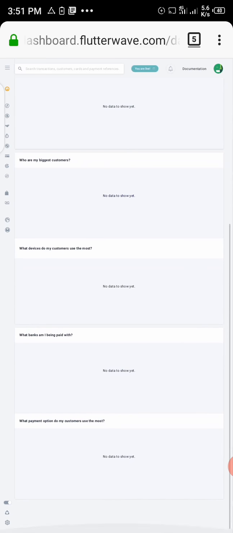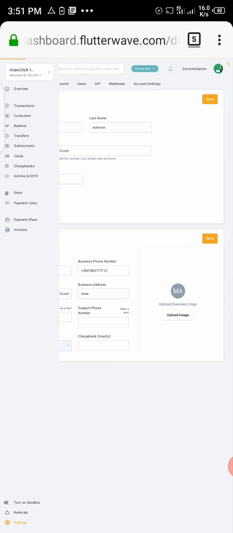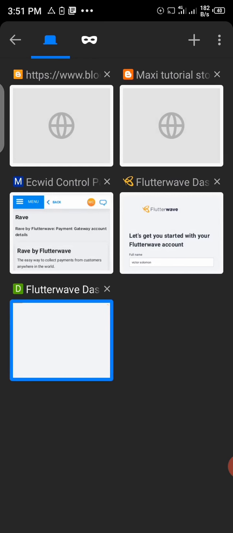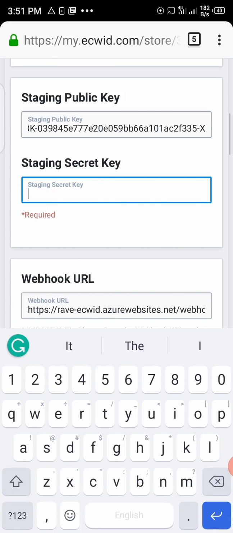I click on it, wait for it to load. So on loading, you now move down to where you have API. Good. You will now copy it. Copy the secret key. Remember, we had already copied the public key. So you now copy the secret key and take it back to Equick and drop it there.